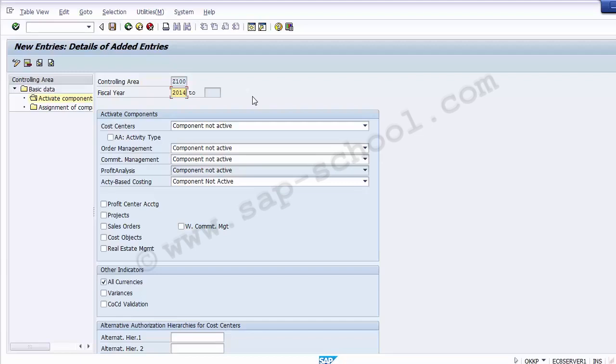If in case you decide that you need to adjust the ending, that is the "to" part of the fiscal year, then you need to go back into this screen using the change process, and then you can change the "to" field in the fiscal year as well. So right now you need to take the fiscal year as 2014. The "to" part you don't have to assign because it is grayed out. The system will take it as 9999.